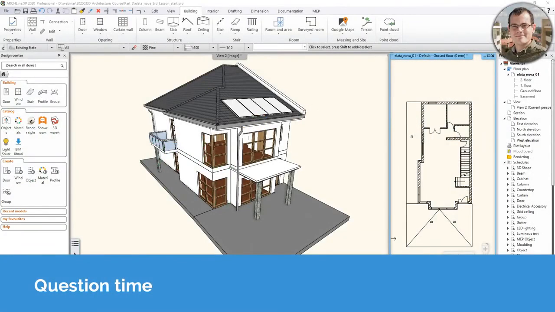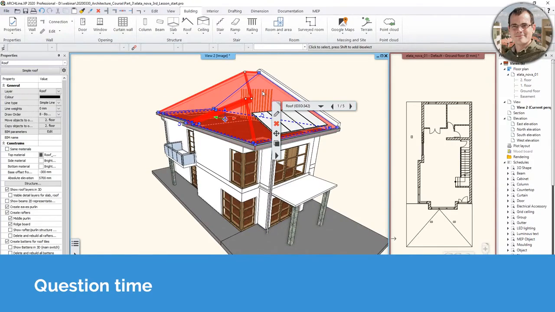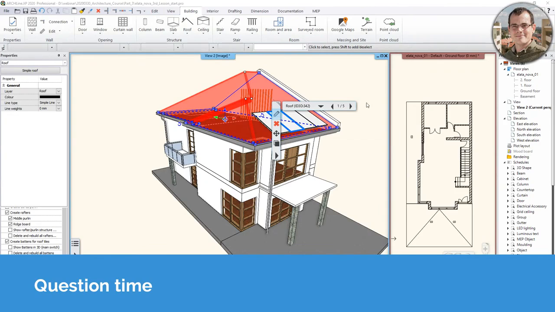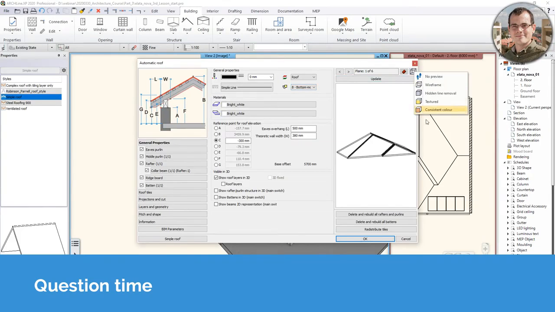And the question was about what happens if the roof has an insulation member. And that's something I haven't mentioned because the roof that we were working on is a very conceptual one. So it doesn't really have that many structural elements. So I'm just going to show you how this roof looks.